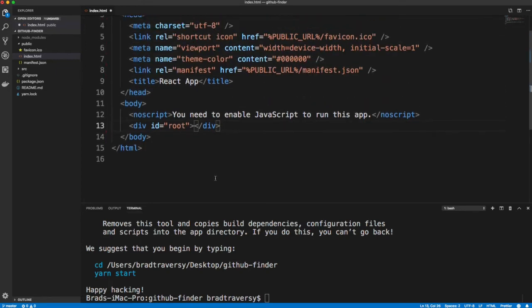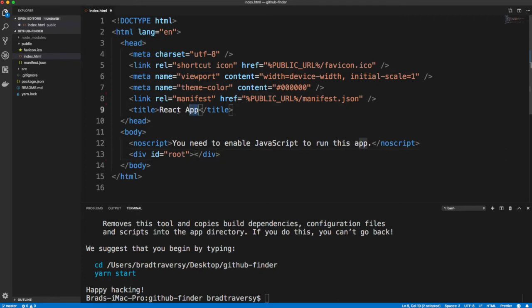And I'm going to just try to kind of explain how React works. And let's change the title here while we're at it to GitHub Finder. Okay, and I'll save that. So basically we just have an HTML file. React is known as a SPA framework, or a single page application framework. And what that means is that everything is routed through a single file, and this is that file, the index.html.